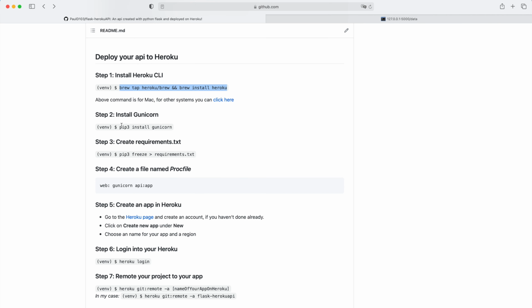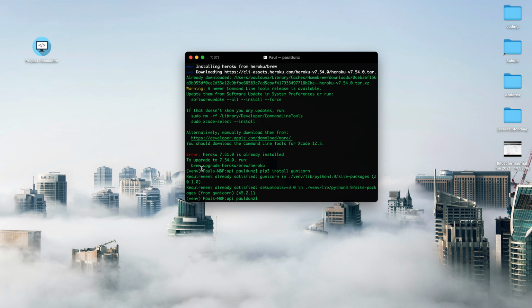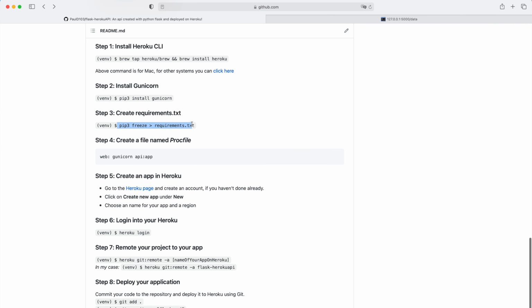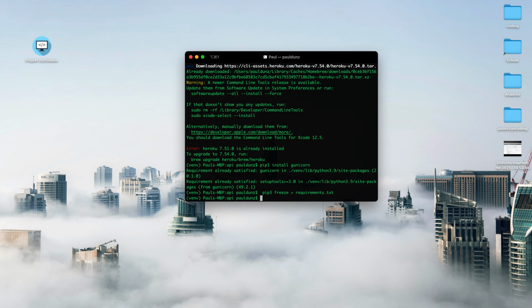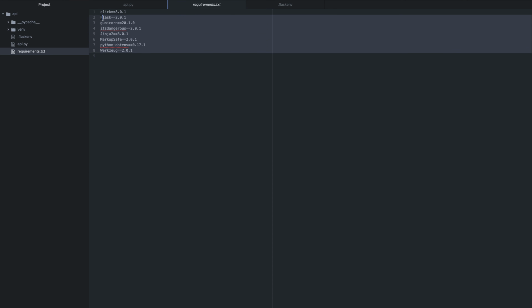Then we need to install Gunicorn. For this, do the exact same thing, copy and paste it into your terminal and hit enter. As you can see, I already installed Gunicorn, so I got an error. To deploy our app, we need all the requirements, and this can be done automatically with this command. Now we can see that all the requirements we need to deploy our app are written down here in this file.